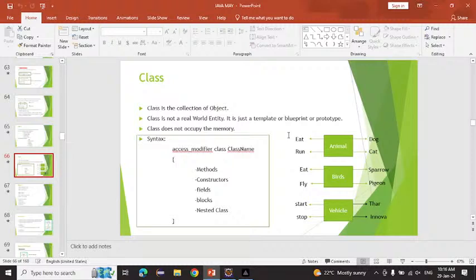Which are the classes here? There, in the center. Which are the objects here? Dog, cat, sparrow. These are all the objects here. And which are the classes here? Animals, birds, vehicles. These are all the classes only. These are all the objects only.